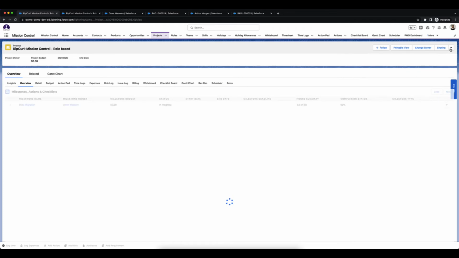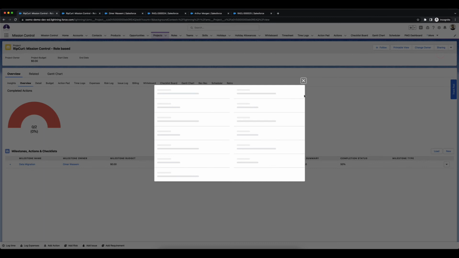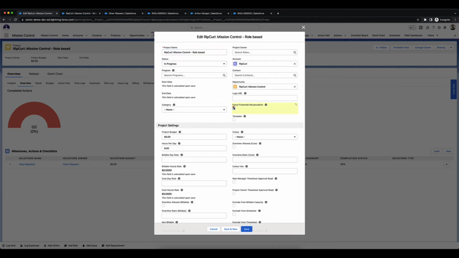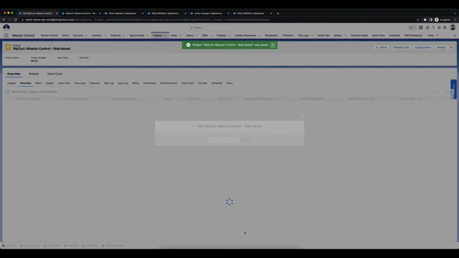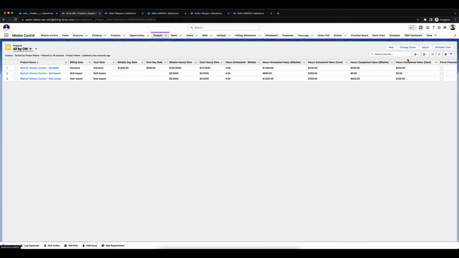I'm going to open this back up one more time after I force the financials recalculation. Save. Go back into manage rates so we can see those rates easily. Go back to projects here, and refresh this just to make sure everything's good.